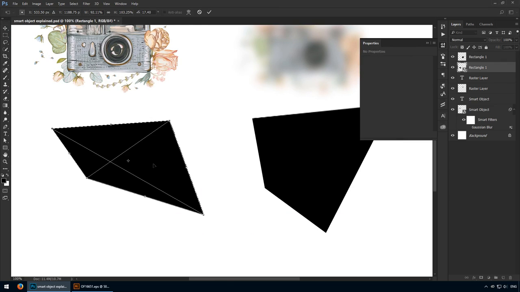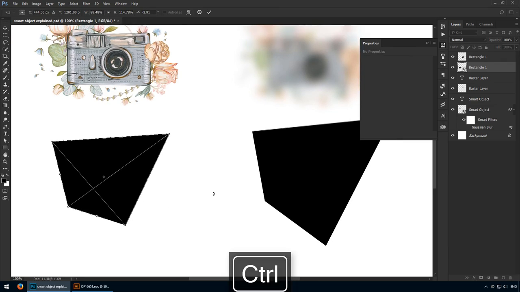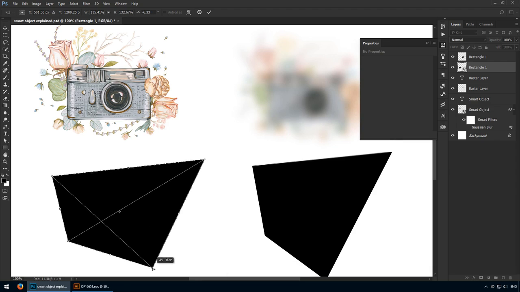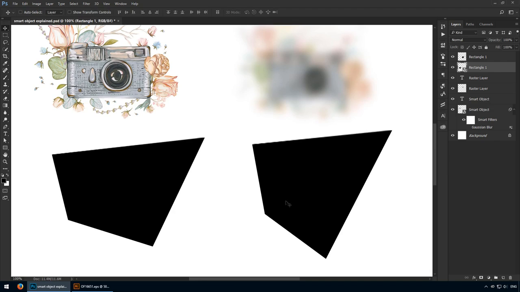On the other hand, if you enter Free Transform mode here, you'll see how everything is exactly as I left it. That's immensely powerful because you can revisit an older project, whether it's been an hour or a year, and continue to edit it from where you left off. That's the power of smart objects.